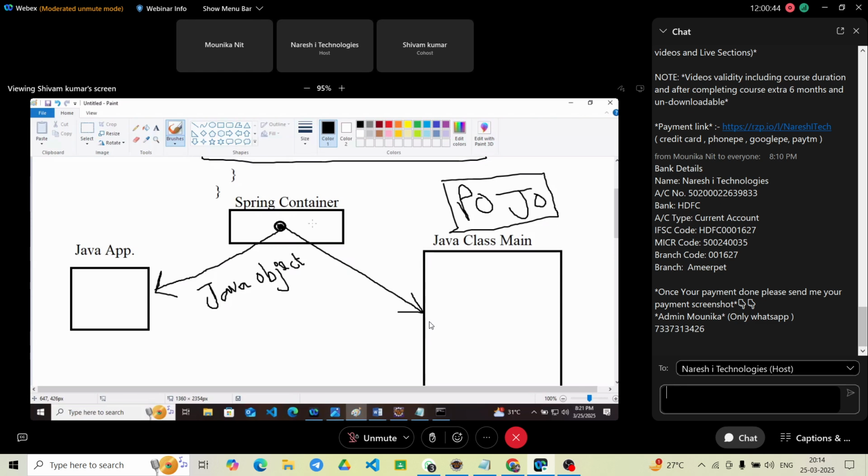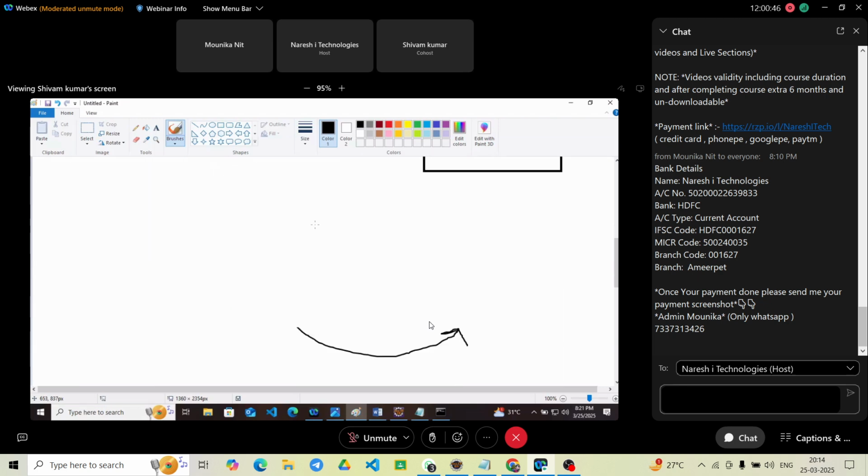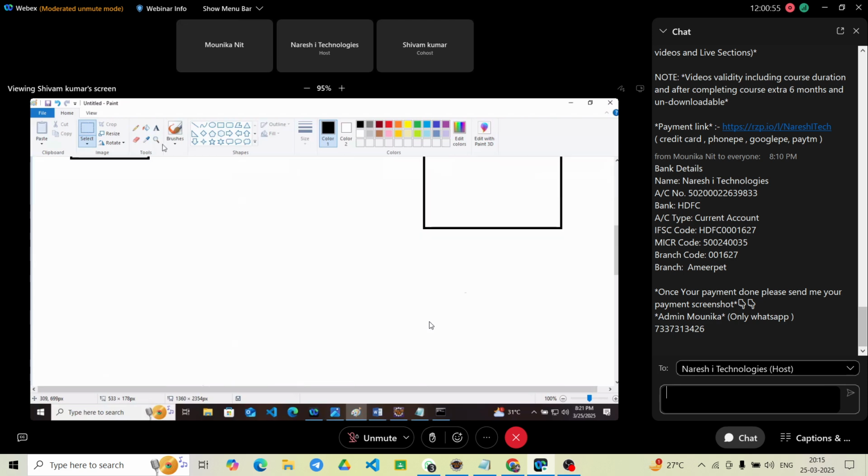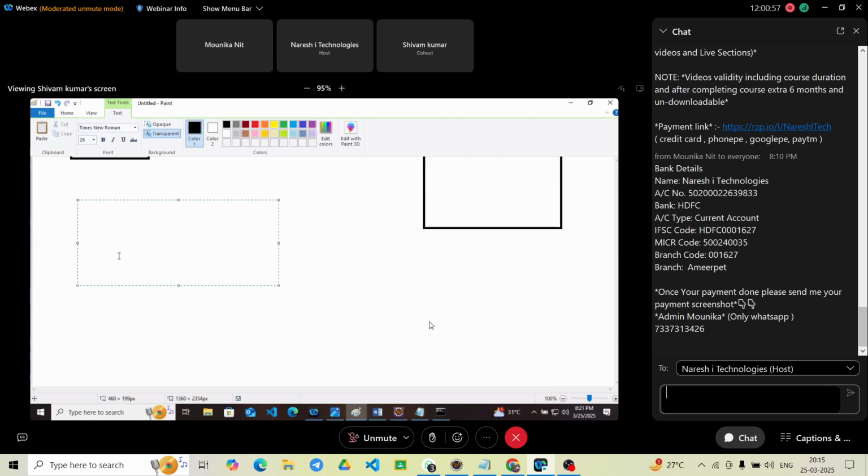Now, this is a principle. By which mechanism, how will we implement it? How will we implement inversion of control? Dependency injection. Dependency injection.